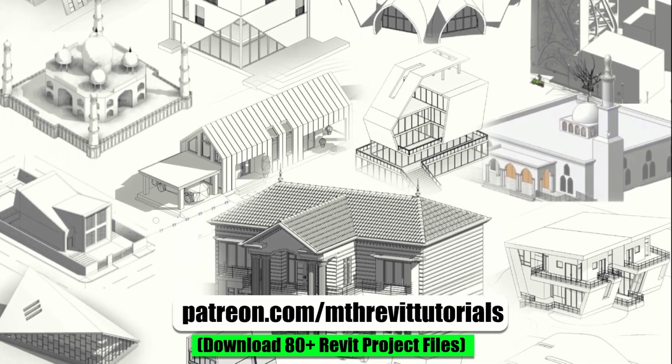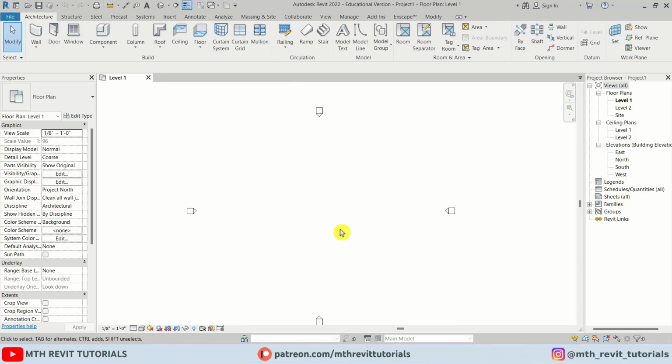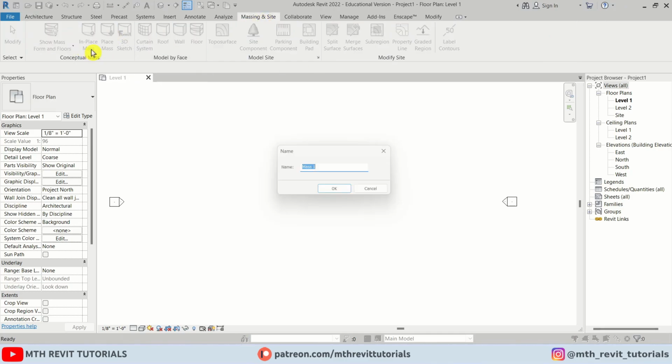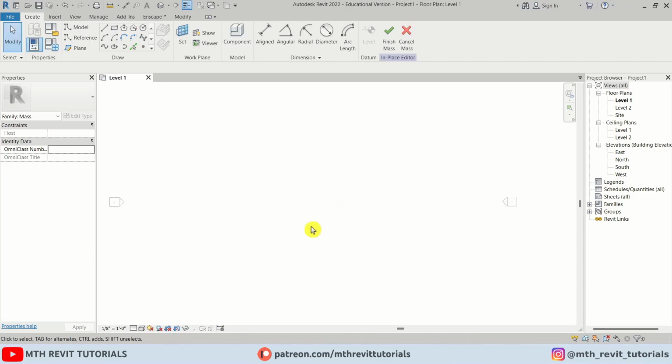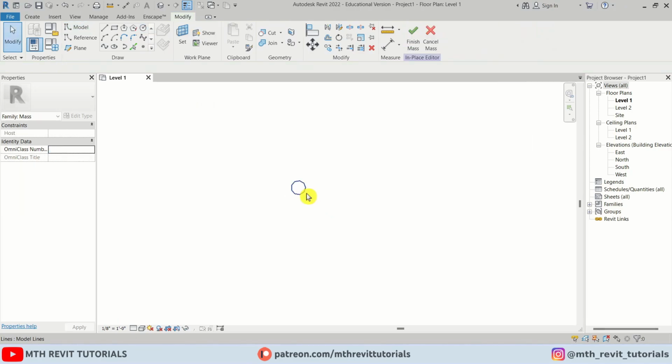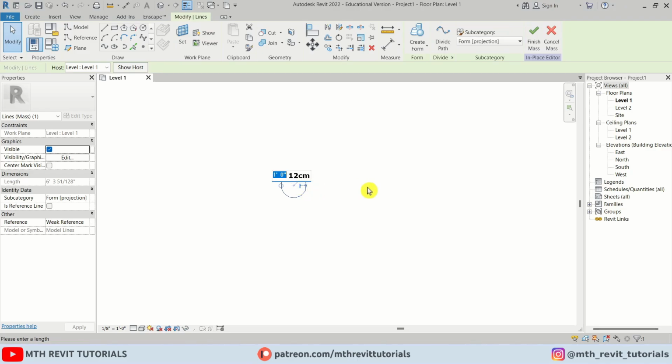Now, let's get started. So here I am in Revit, and to create such shapes, we need to use in-place mass. So let's go to massing inside, and first let's click show mass button and then in-place mass. Let's click OK. And here first I am going to create a pole. So for that I'm going to use a circle. Let's give it a 6-inch radius.